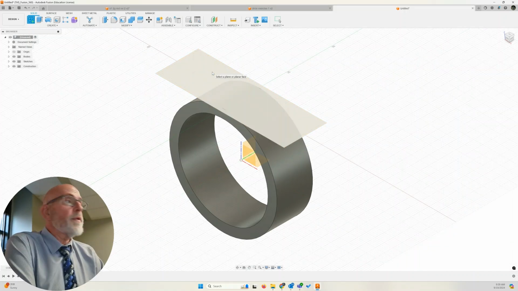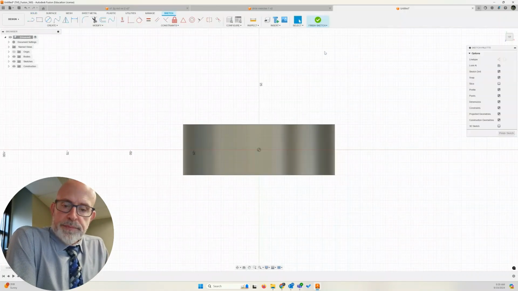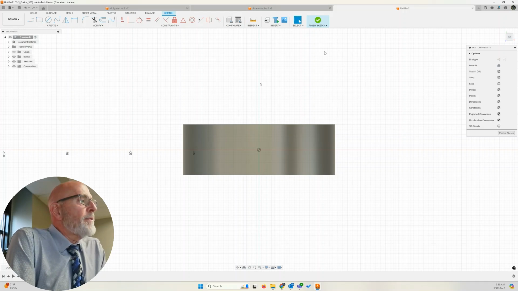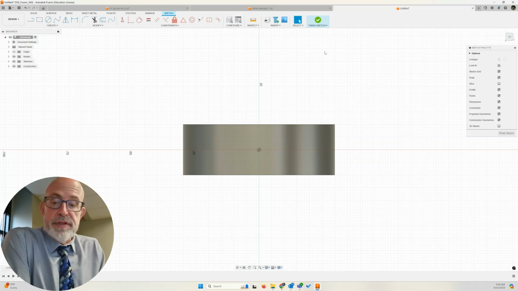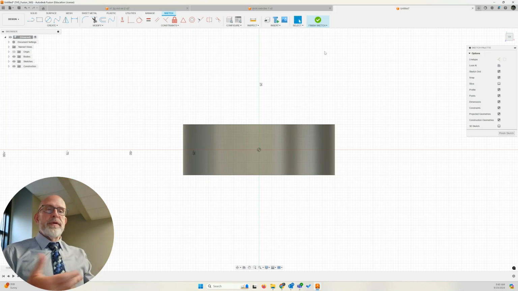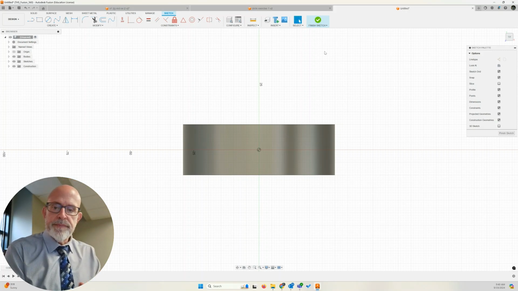Create sketch. Select our new construction plane. Now what happened there? The origin's now in the center of my design. So I'm making it easier on myself. I wanted to show you the difference between in the extrusions.